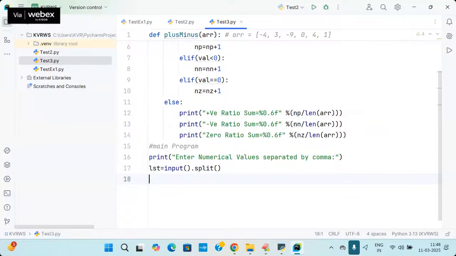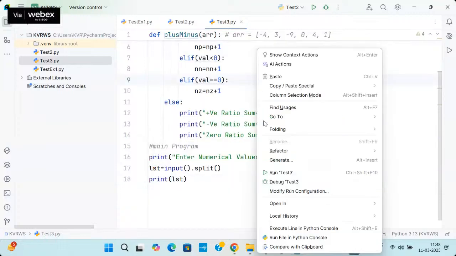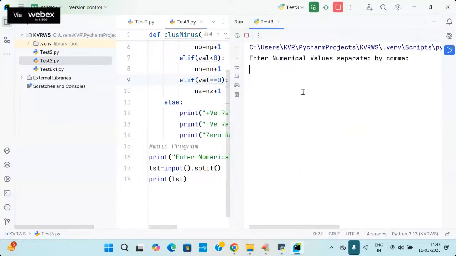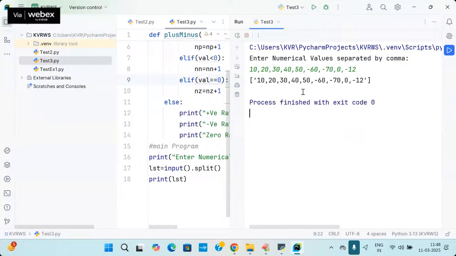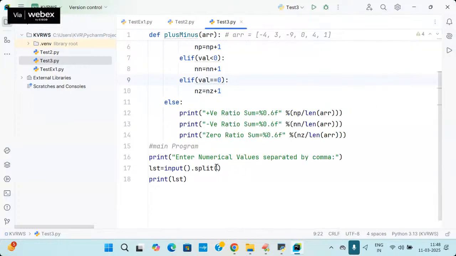Take care, students, all of you. Print lst first and see how the values are coming. Important logic. 10, 20, 10, 20, 30, 40, -60, -70 and then 0, -12. This is the data we got, all the values directly in this form. And we should write a comma here, because I am entering a comma here.